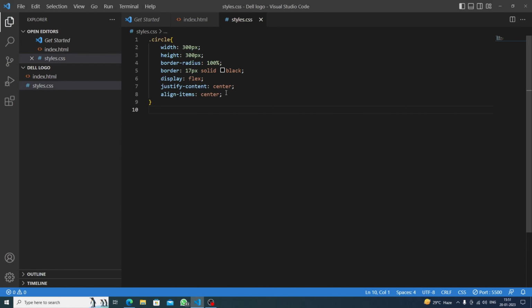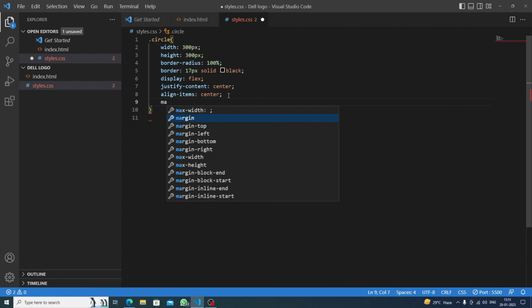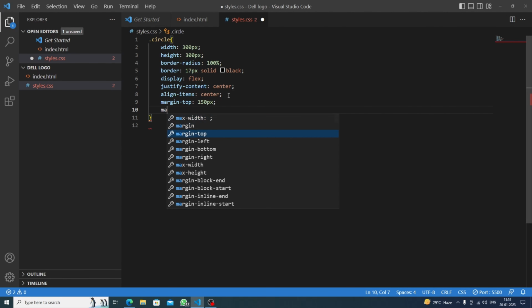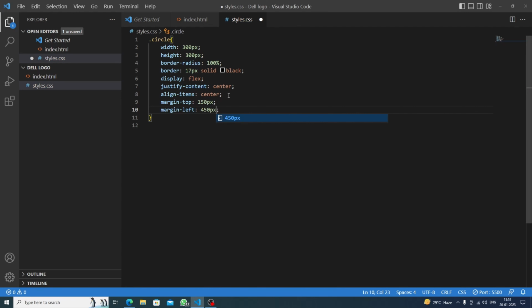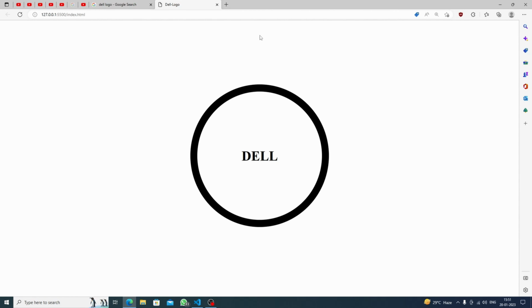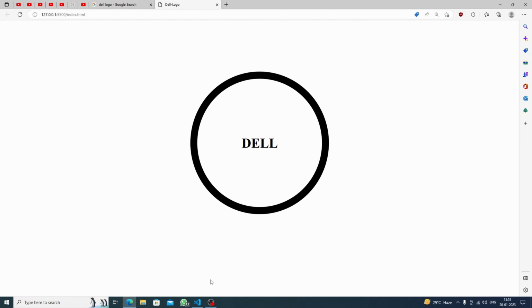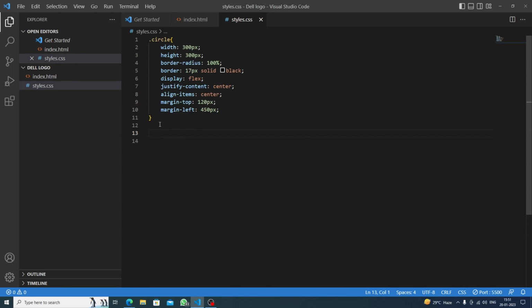Now we will move to the next one, which is to center this whole circle. So we will use margin top, let's say 150 pixels, and for margin left we will try 450 pixels because I think it's the average one. Okay, we will just decrease the margin top to 120 pixels. Okay, now it's perfect.